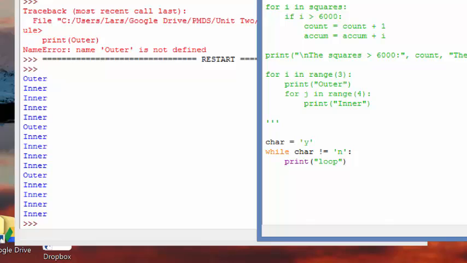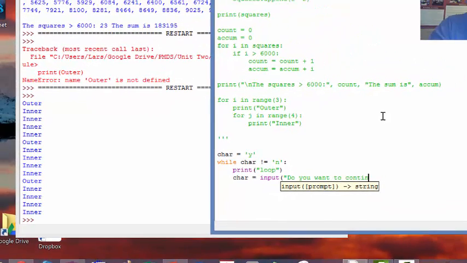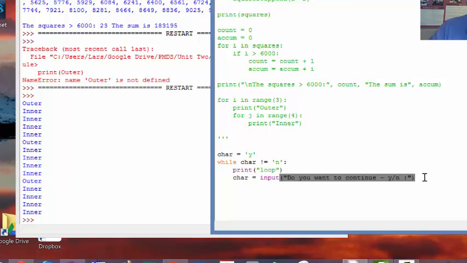And then I'm going to say char equals input, "Do you want to continue?" And say yes or no. So give me a y or an n. And that's it.